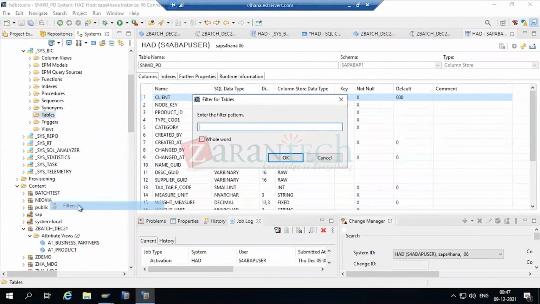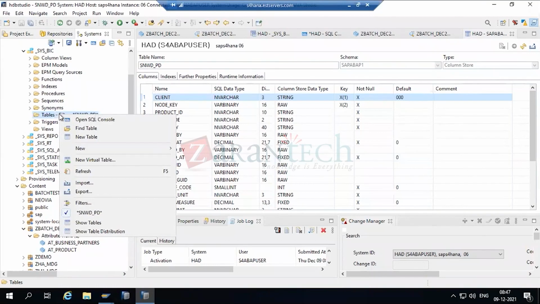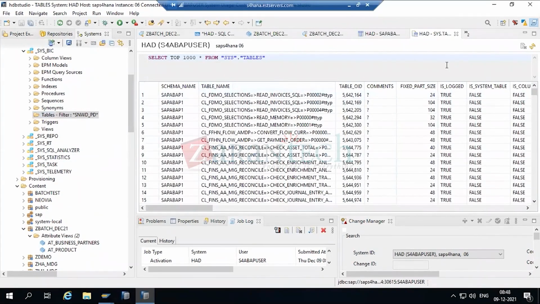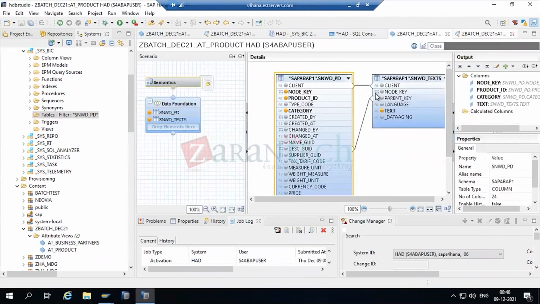Okay, let me try to filter it first. SNWD underscore PD. I'm not able to do a filter because once I see the table, if I just right click and say show data preview, we should be able to see it. Okay, got my point. And the same thing, if you go to SE11 and have a look, you see the same set of data, and everything will be the same. It's just that it will open another window.